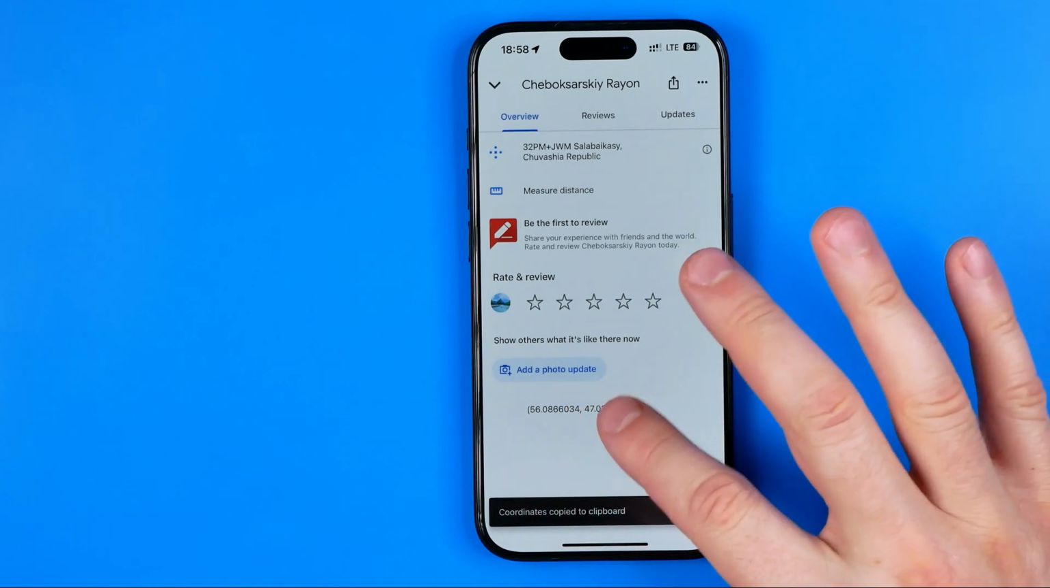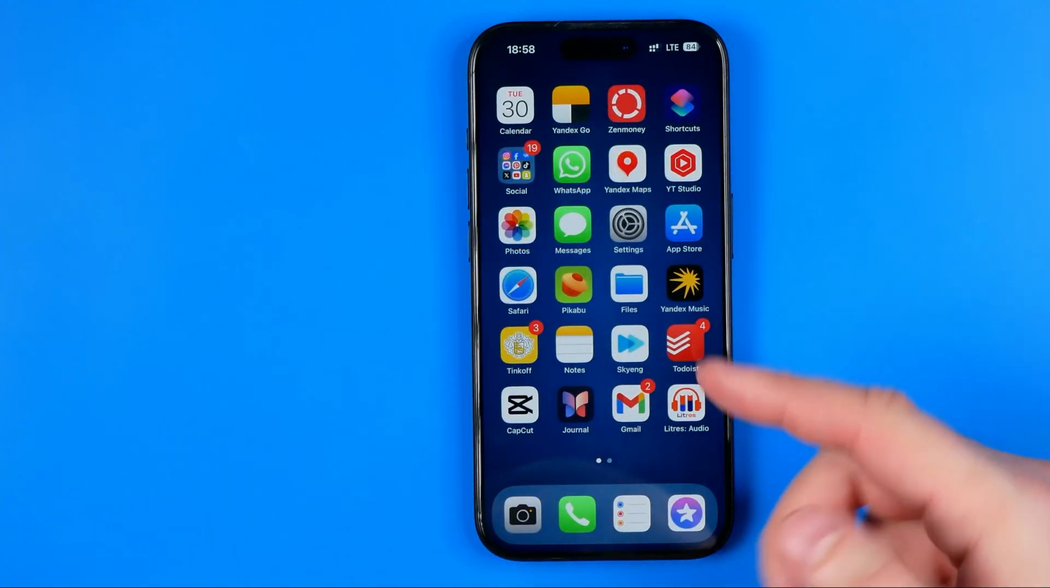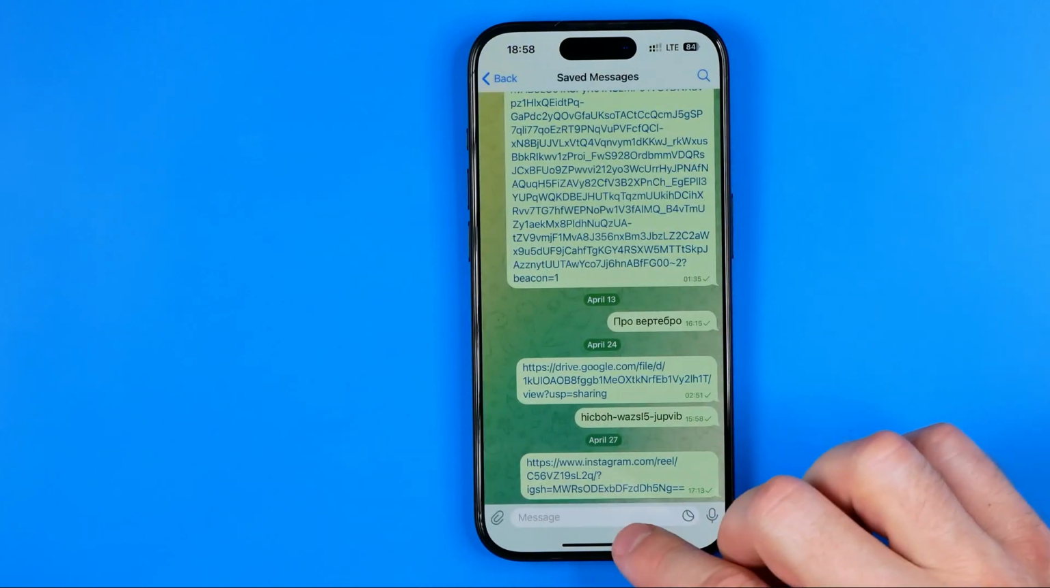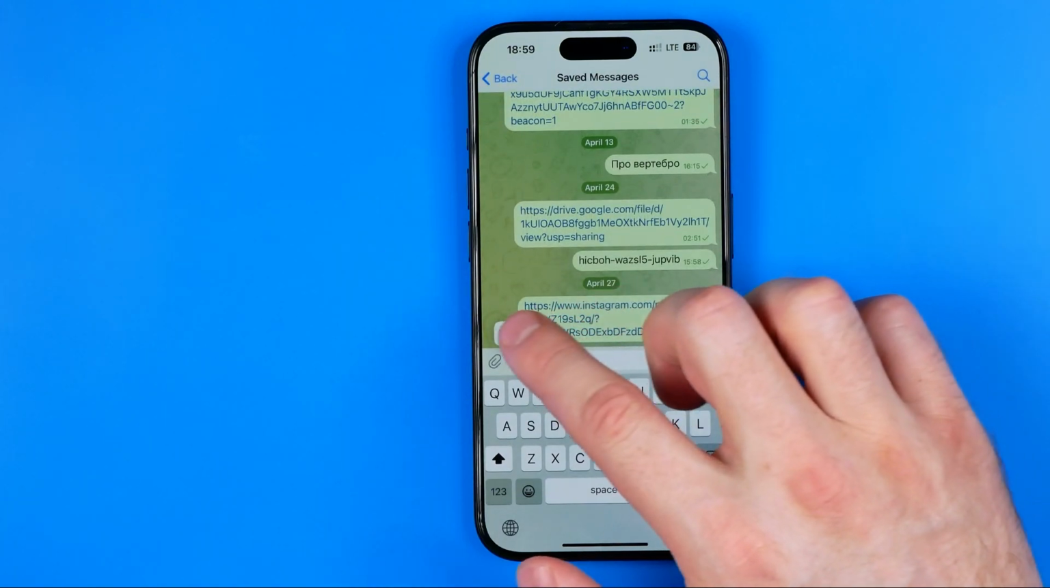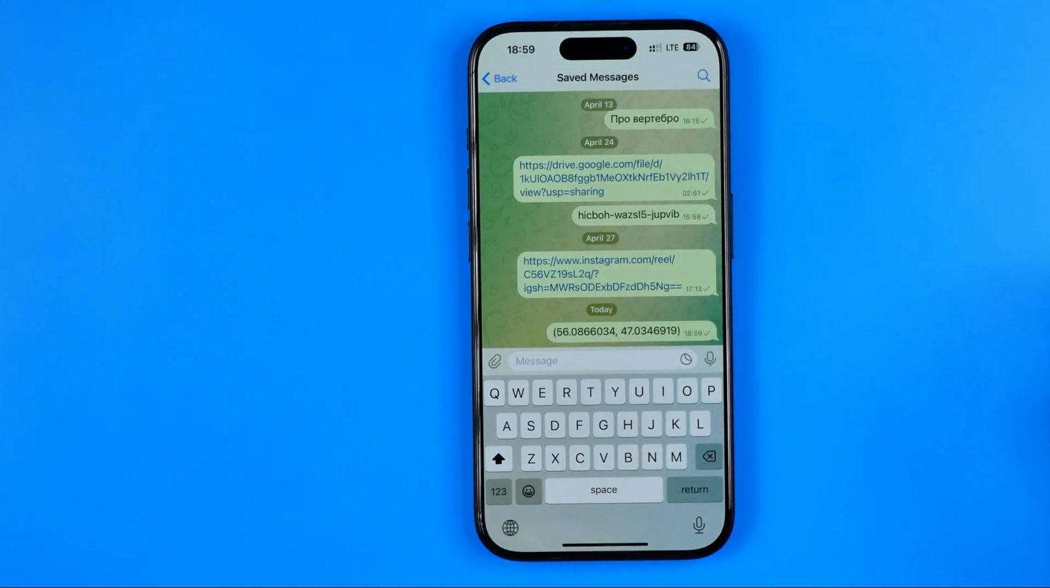To do that, we just need to tap on it, and then we can go to any messenger, let's say Telegram, and then we can actually share this data. We can save it to our saved messages, or we can share them with our friends.